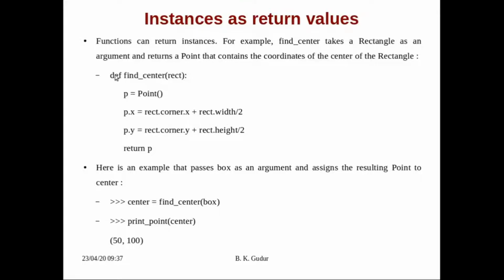So how can we define it? Define find_center. This is the name of the function which accepts a rectangle object. rect is the name of that object. Colon, p is equal to point. Here one variable is created, meaning an object is created of type point class. Now we need to find the corner of the rectangle. Remember, the rectangle object which we have considered has three attributes: one corner point, another width, and another height. By using the corner, we can go to the corner of that rectangle, and later by adding half of width and half of height, we'll get the center of that rectangle.